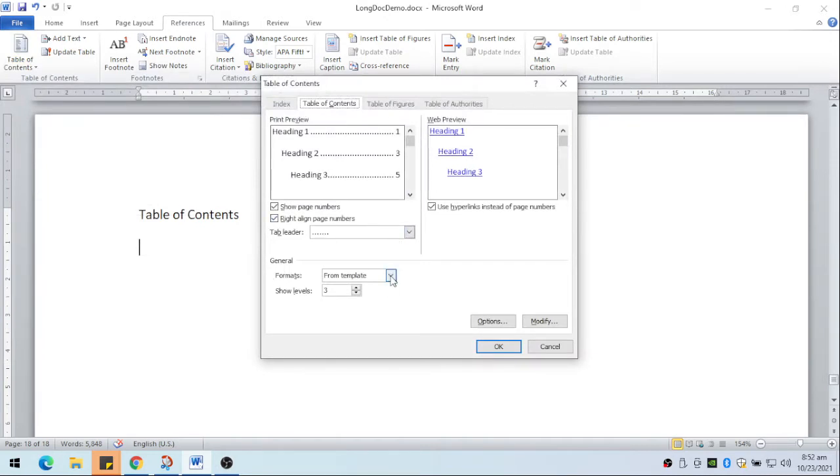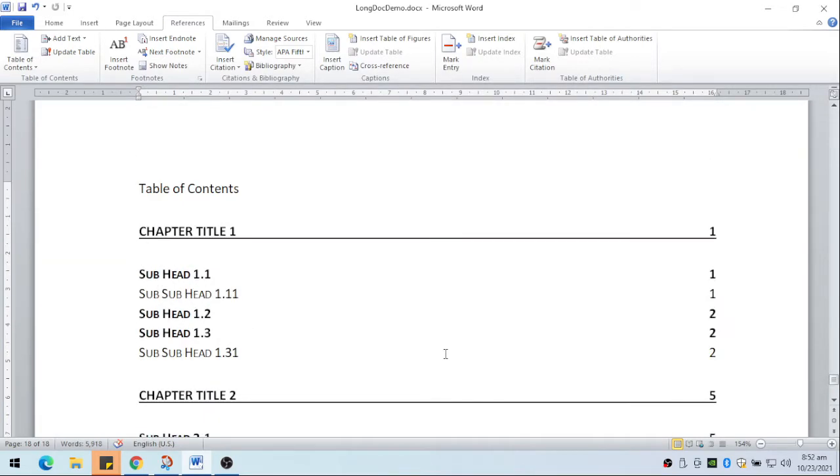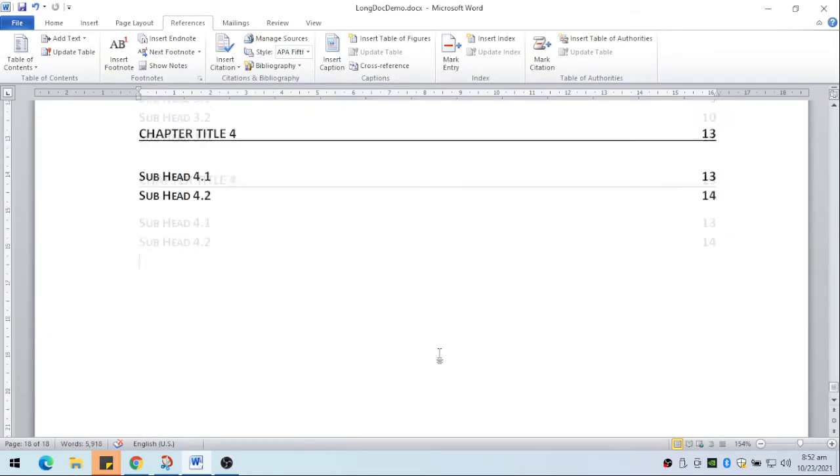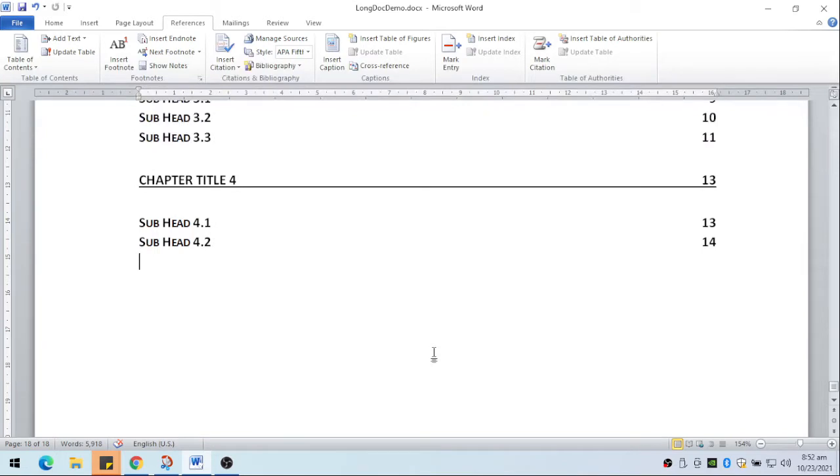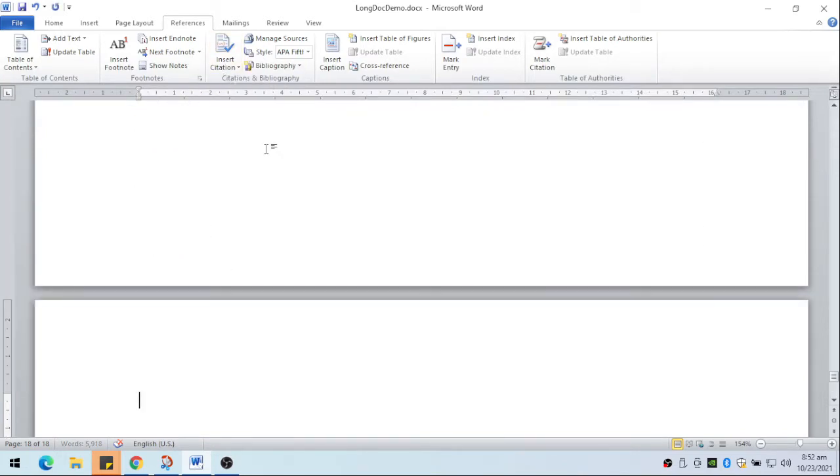Let's say I would like to use the format Fancy. So that's an example of a table of contents. Show levels 3, so I have Heading 1, Heading 2, and Heading 3. So I'll just click OK. Then that's it. I have here now my table of contents without looking individually at the pages. So I can insert another page or insert a break.